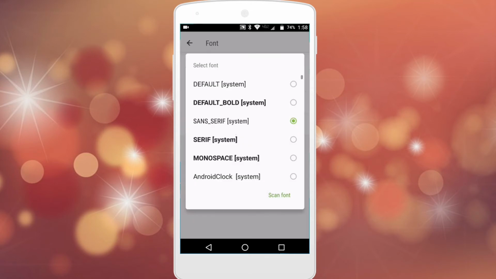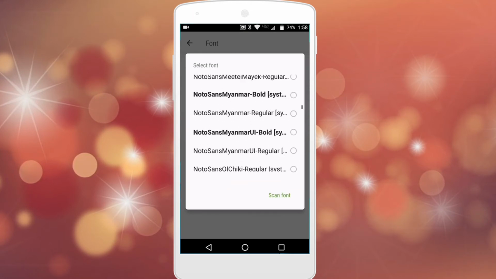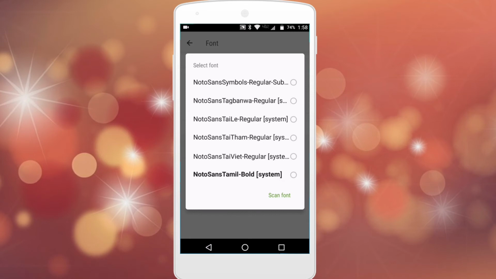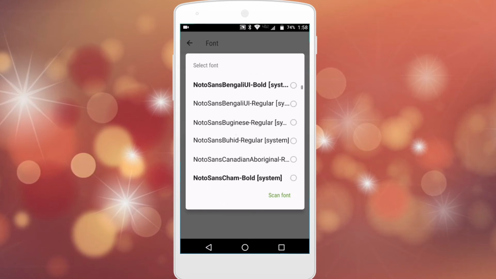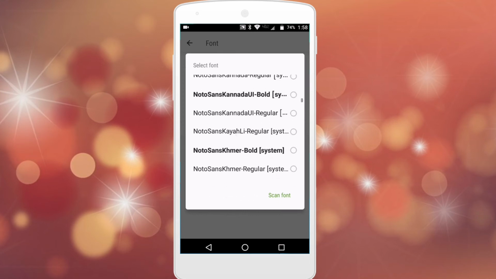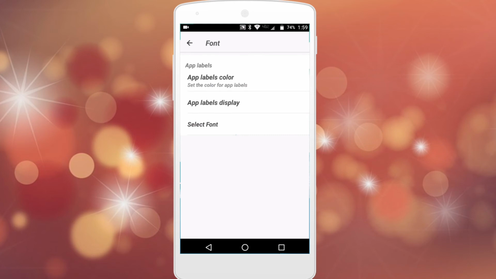It will take a while to update. Now you can see there are a lot of fonts. You can choose your favorite one. For example, I am choosing this one. As you can see, our font style has been changed.